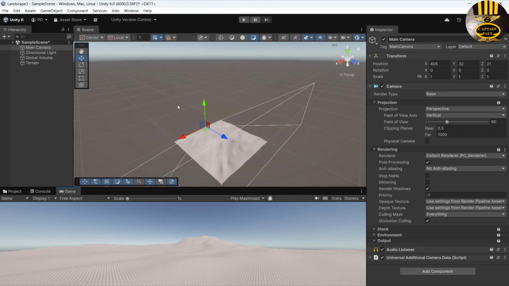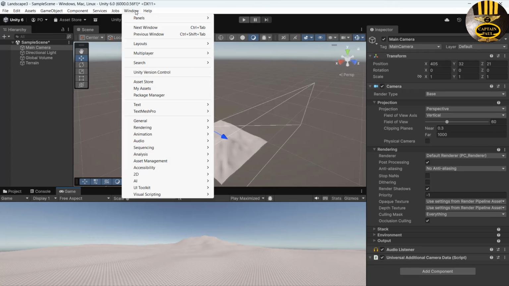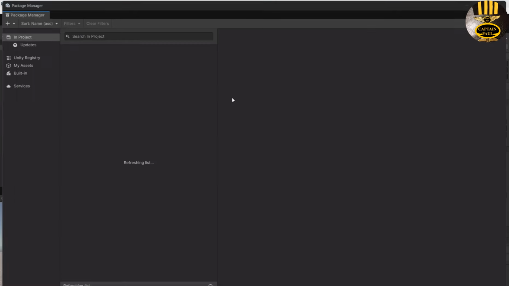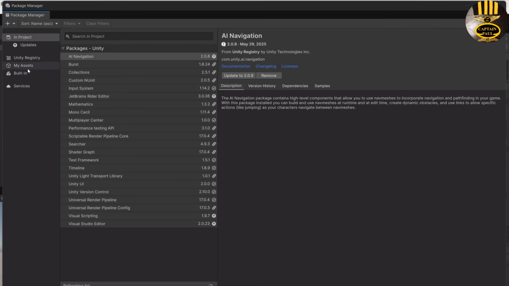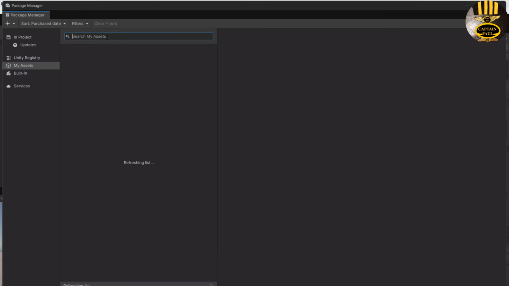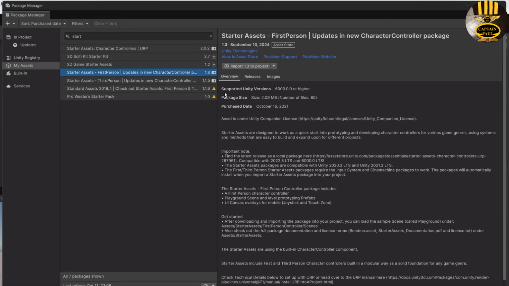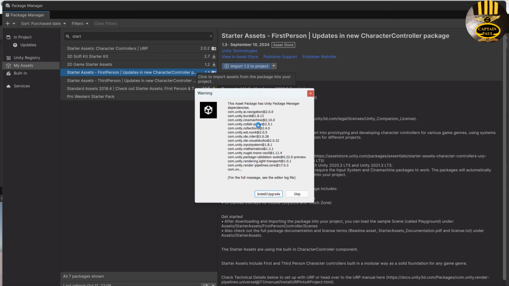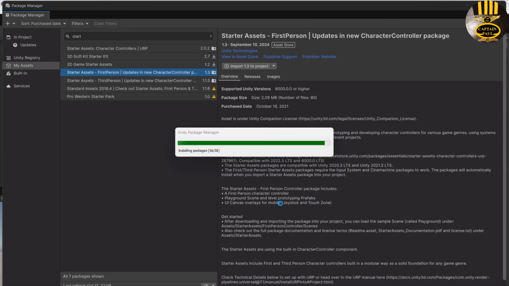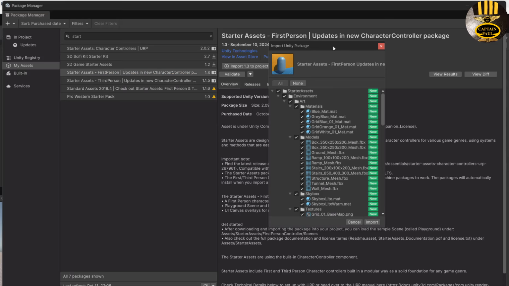So let's go straight into Windows and let's select Package Manager. And now I'm going to click on my assets here. I want to install starter assets. I will install the first person starter asset as well and then click on install or upgrade. All right. Okay, the starter assets is ready, so click on import again.